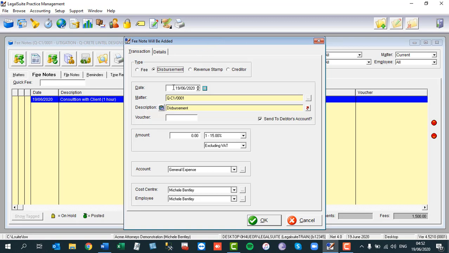Okay, so at the date, the program will confirm the date on which you wish to insert, or the date on which the disbursement was raised. It will confirm that you are on the correct matter, and it will simply put in the basic word disbursement. Now, disbursement is quite unhelpful as a narrative to a client when they receive their account. So I would encourage you to say what the disbursement is. Is it a copy? Is it the cost of a call? Is it kilometers traveled? And so on and so forth. So you can type it in.